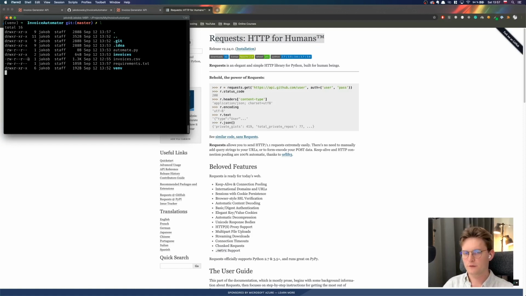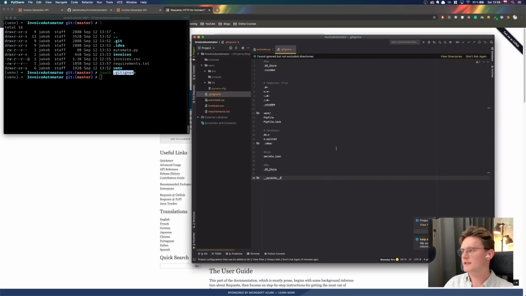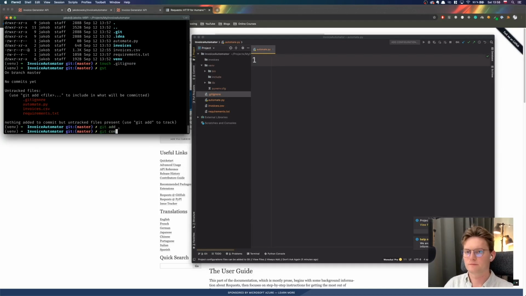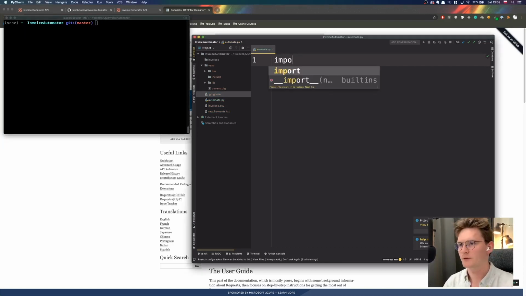Okay, so for now I just created also requirements.txt. So whatever you will be installing, you can just install the requirements from this file. Also let's create a gitignore file, and I'll just add here as a default whatever I add to every gitignore file. Alright, so let's import libraries first.